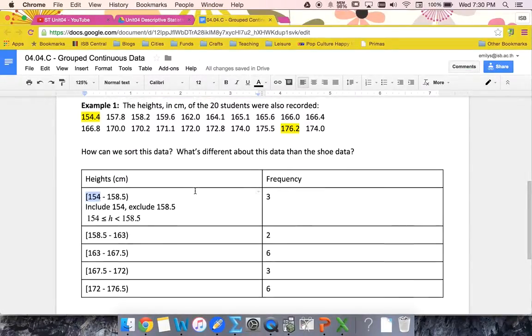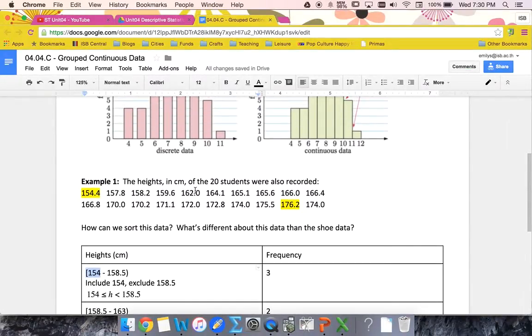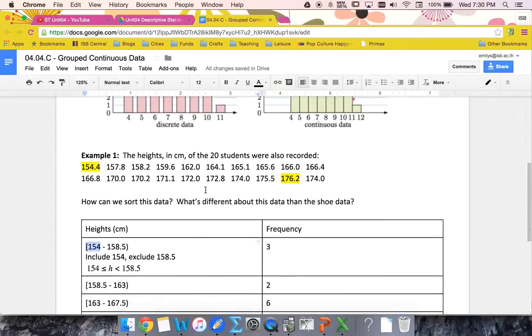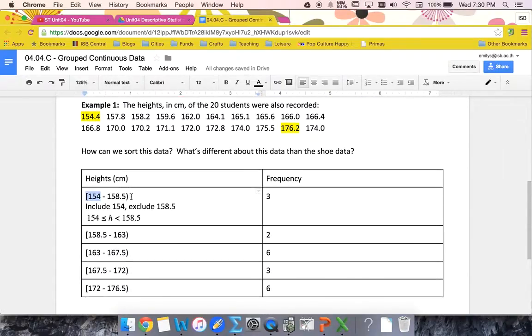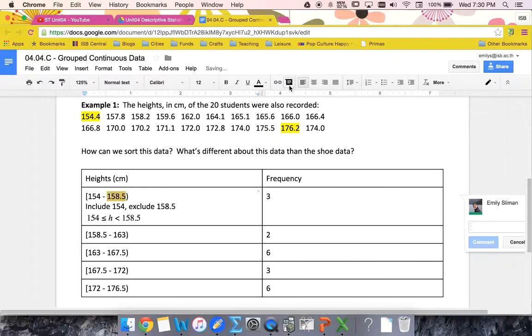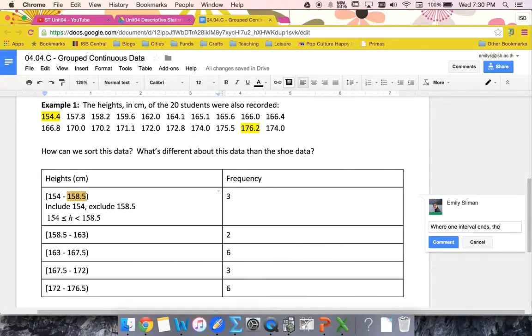Since we have continuous data, our bars need to touch, so exactly where one interval ends, the next one needs to start. That's really important with continuous data. So I'm just going to go in and put a note in here. Where one interval ends, the next one starts, and that's with continuous data.